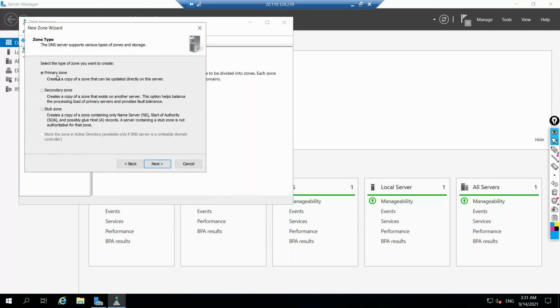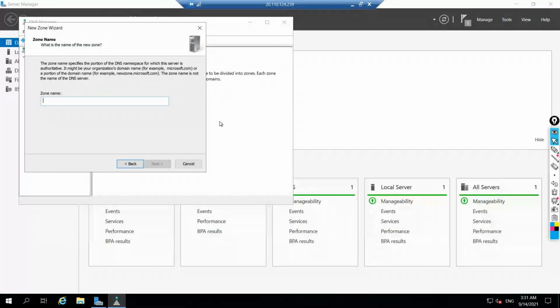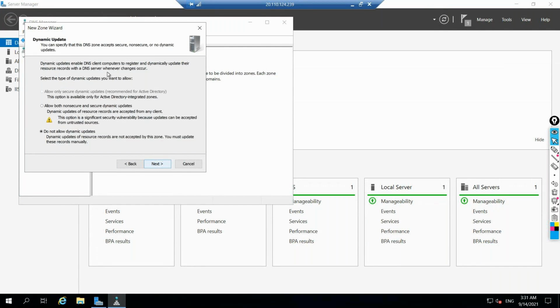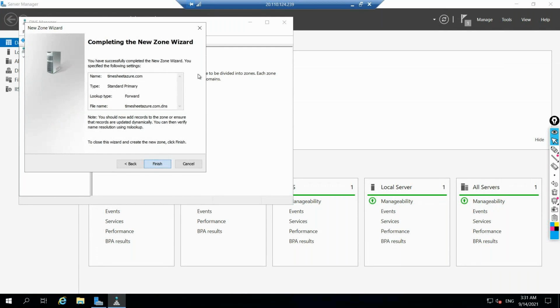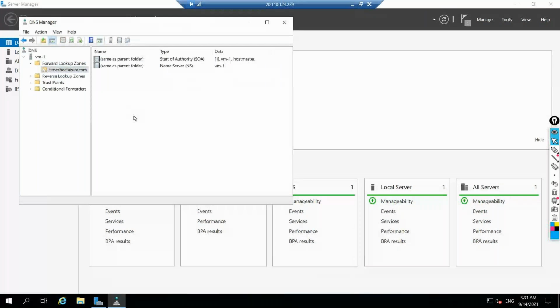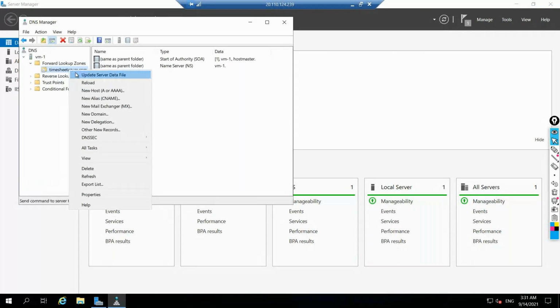This is my primary zone and this is timesheet azure.com. Yes, I want to create a new file. I'll say don't allow dynamic updates for now. I'll say finish. Now I have just created a zone. Whatever I have done using a PaaS service, whatever the PaaS service is doing for me, I'm doing this manually right now. And once inside the zone, I'll say add a new host record.